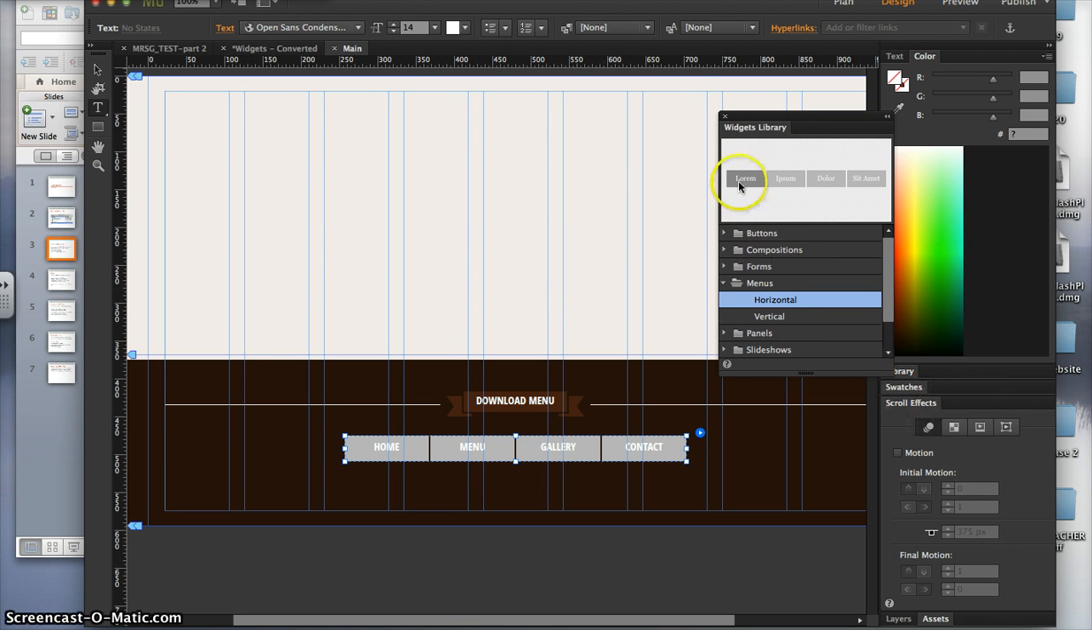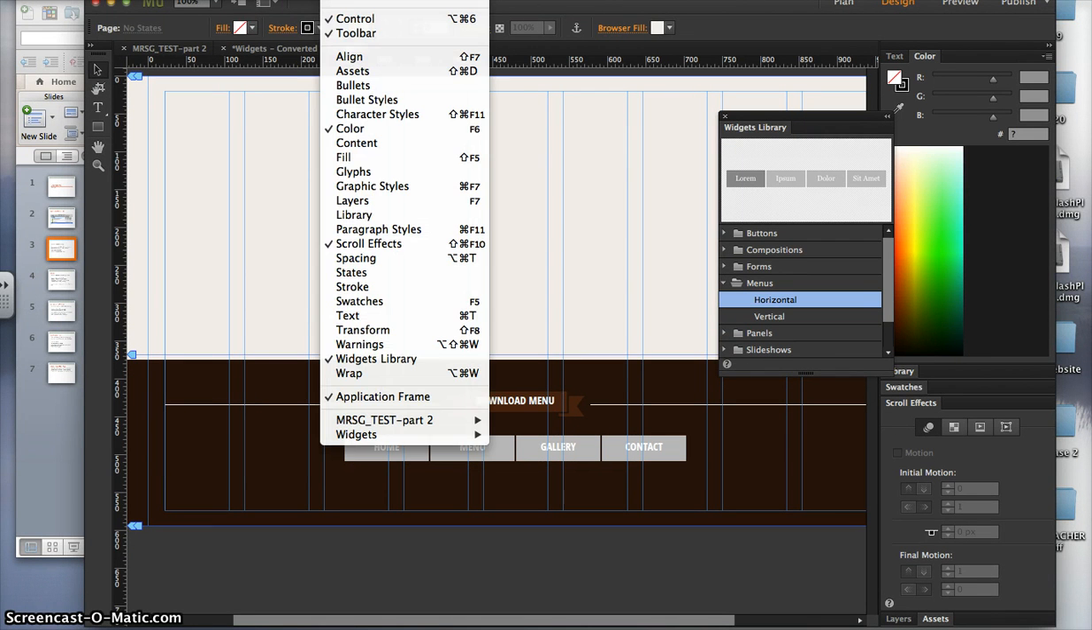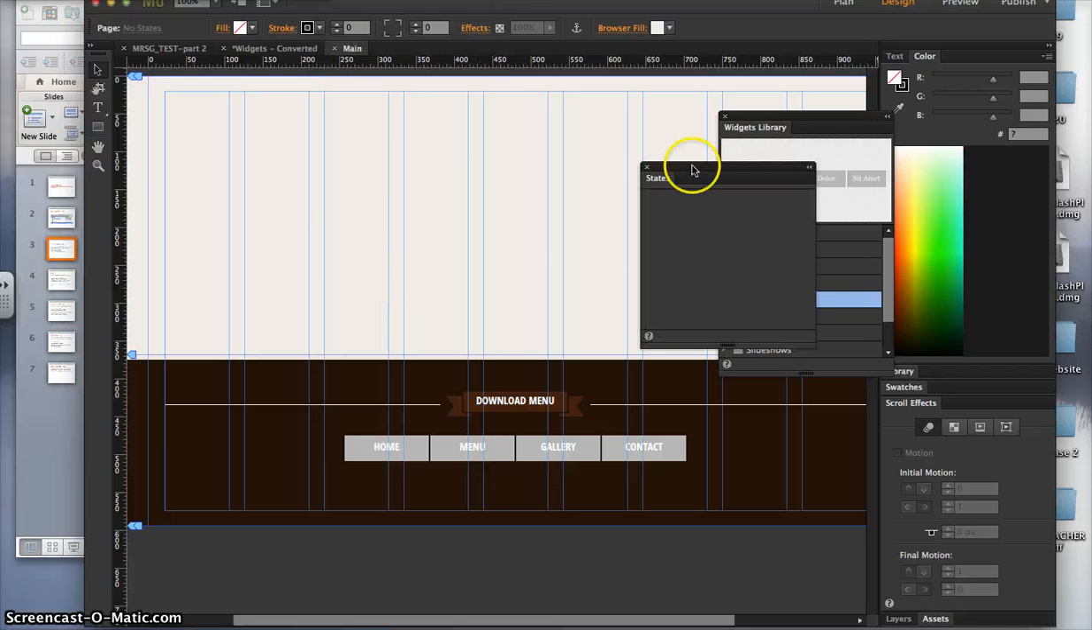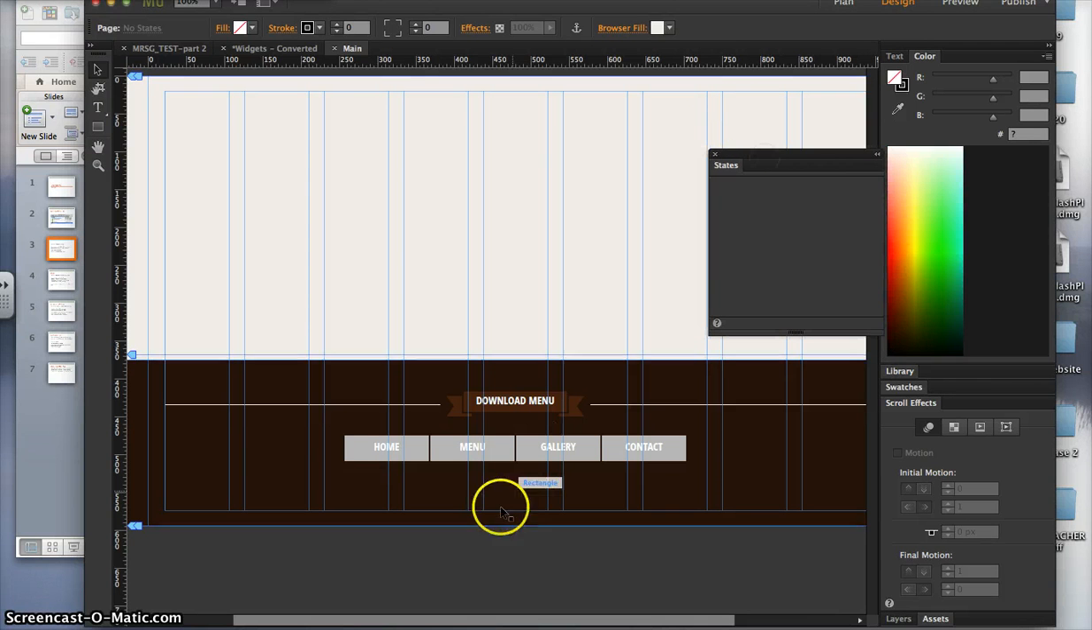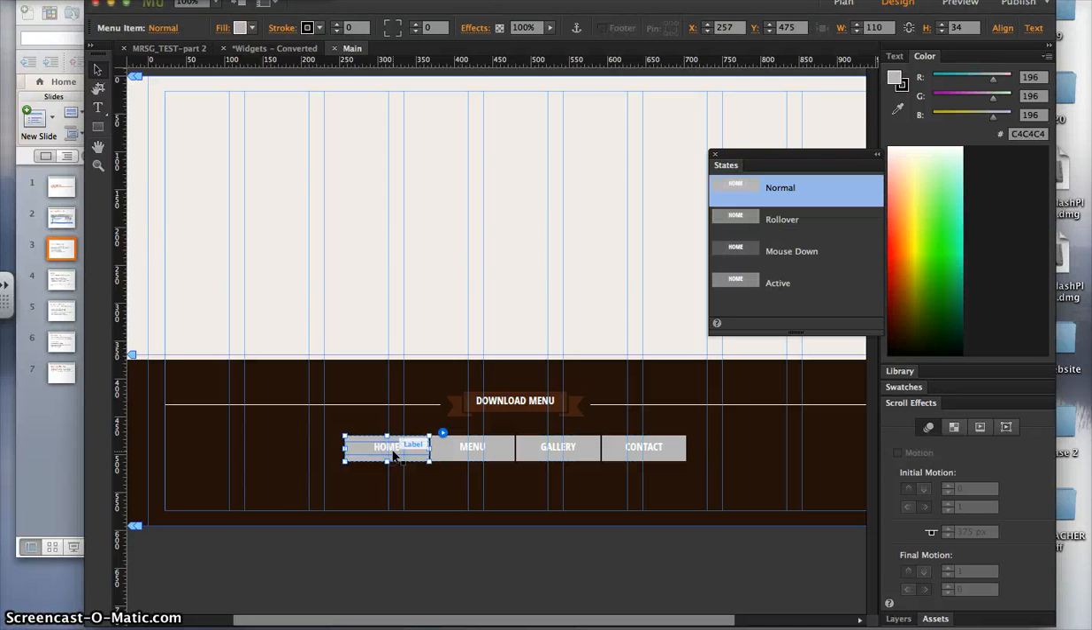Okay, so now what we're going to do is define the states of the buttons. A state is, let's actually find out where we open our state. So if we go under Window to States, okay, it'll give you a state panel. Okay, we're going to click on our widget, and now I'm going to double click on one category. Does not matter which one.